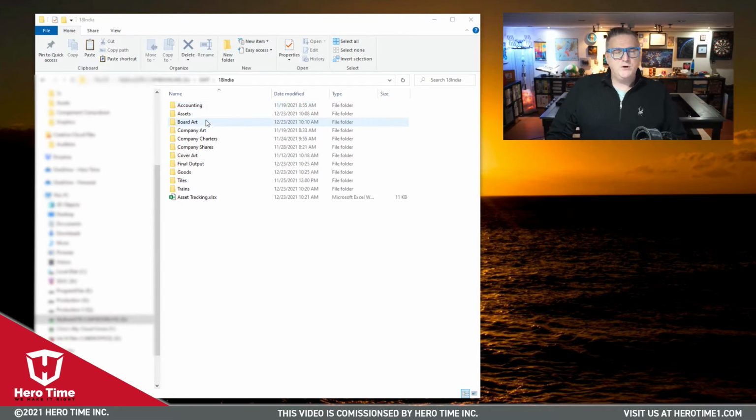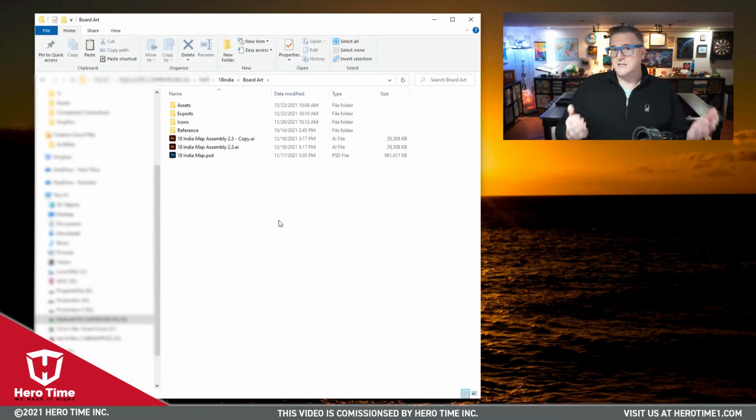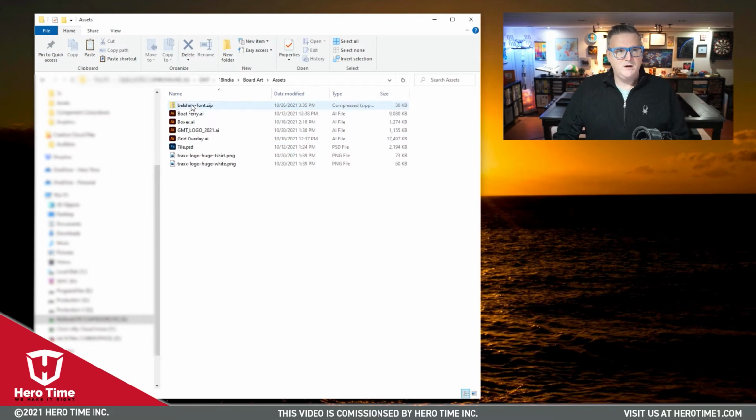Board art is pretty much where I started. So the board art is going to have a lot of activity in there. There are multiple things going on. So let's take a quick peek in there. You can see here I have a couple important things. Again, I have an assets folder. This is going to have all of my individual assets that I will make and import in. I keep everything in the same subfolder.